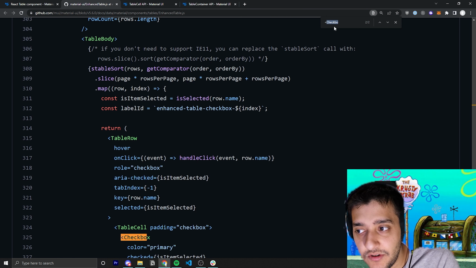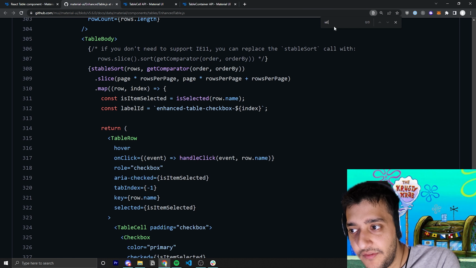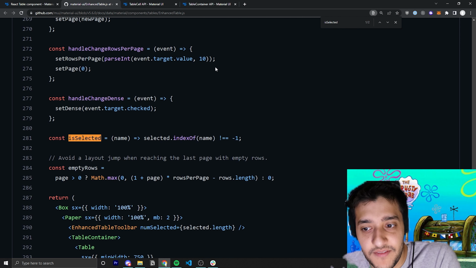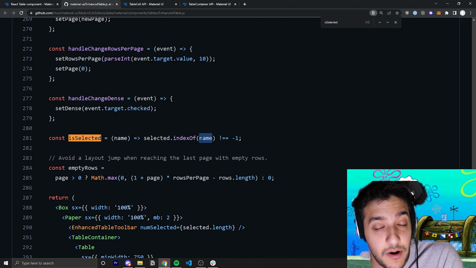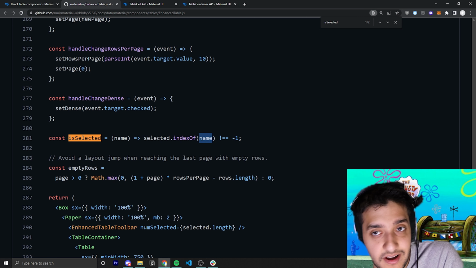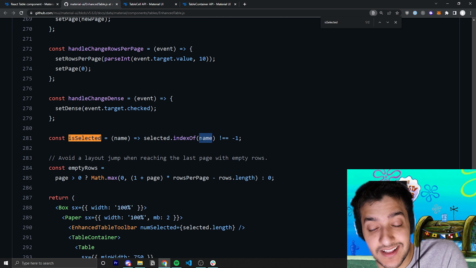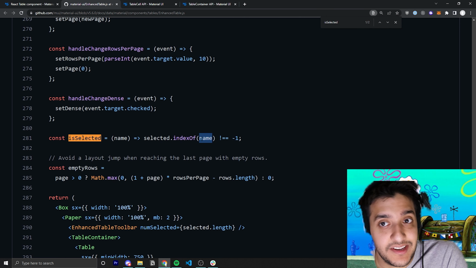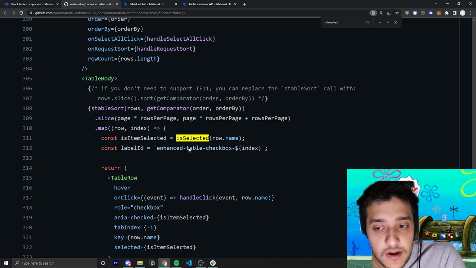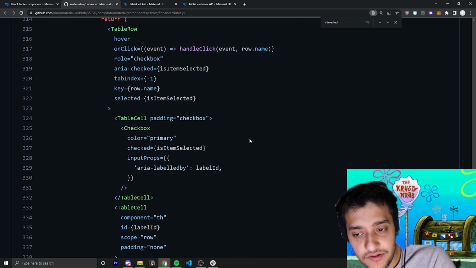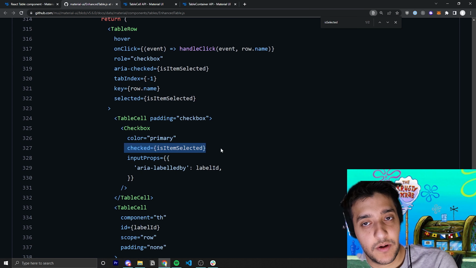And they pass it through a custom function they call isSelected. But if we look at the definition of isSelected, that's essentially what they do. They just check to see if the index of the name of that row is in that selected array or not. And if it is, you're going to show it as selected, and if not, you're going to show it as not selected. So that's all this logic is really doing. And for the checkbox, they're just passing in whether it's checked or not.